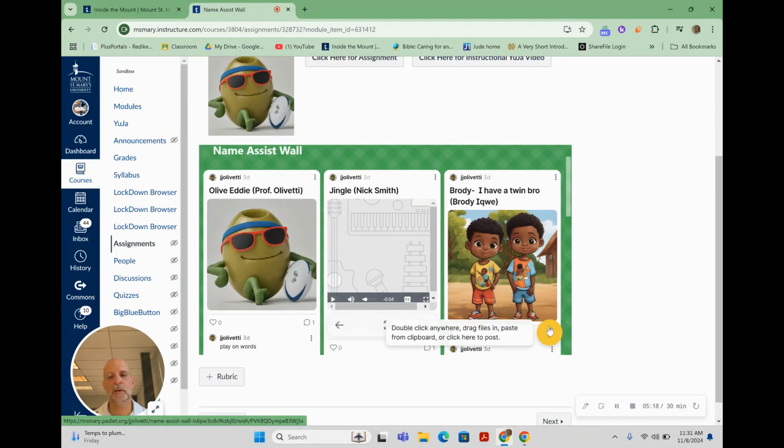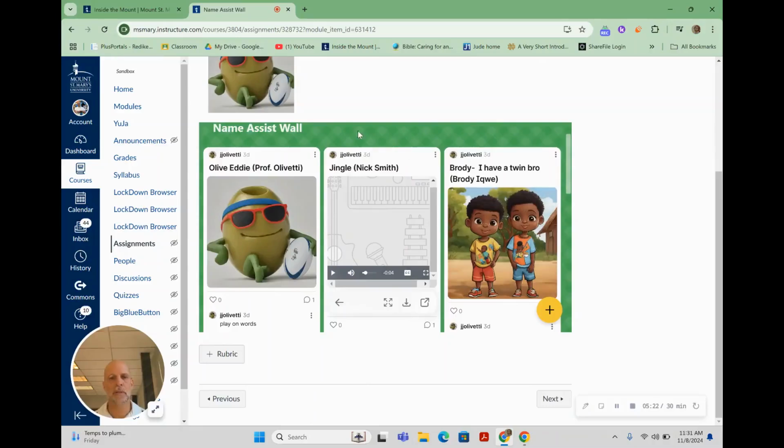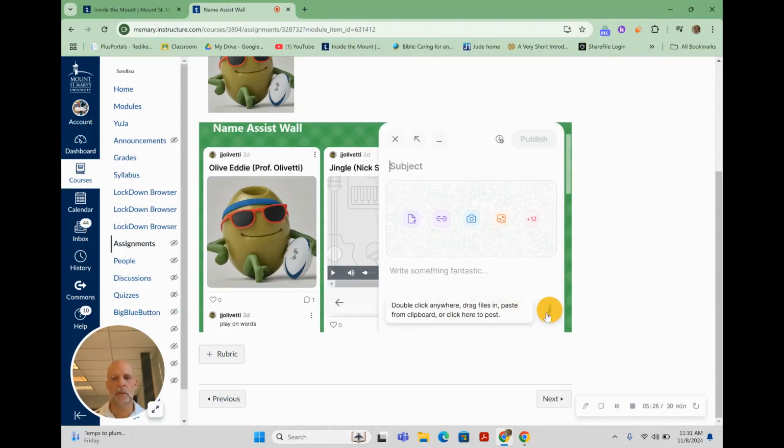But once you've got it figured out, you go here on the Padlet, here on the page. That's what this software is called, a Padlet. There'll be a little plus button. You click that, it'll bring you to a line here. And in the subject line, this is where you want to write your name. So for example, where I wrote Olive Eddy, right?